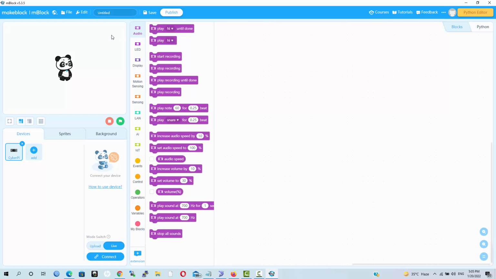There are several windows here. If you can see my cursor, this is where all your programming activities are done, right? Everything here is where you do your programming activity. Down here, we have what we call the devices, sprites, and background. The devices, as you can see, are objects like this. A panda here is an object. By the time we go deeper, you'll see that you can bring up other objects or other devices.